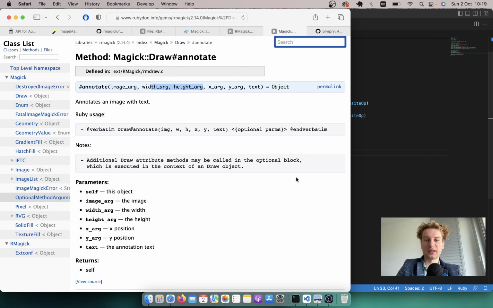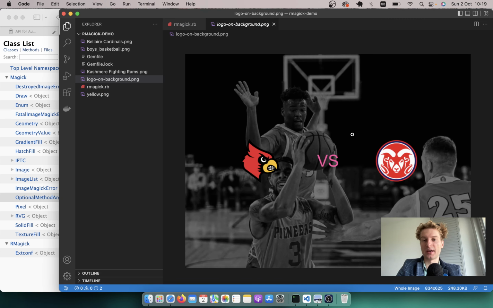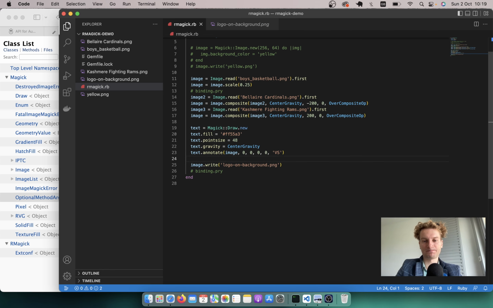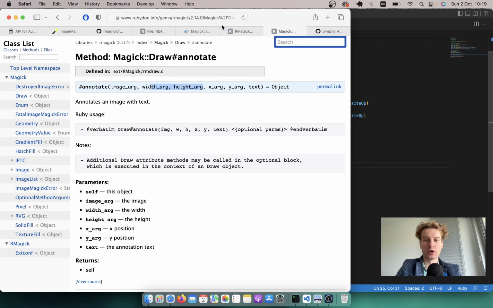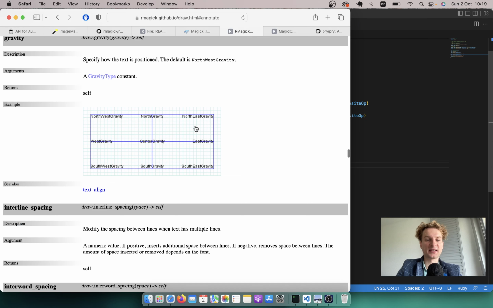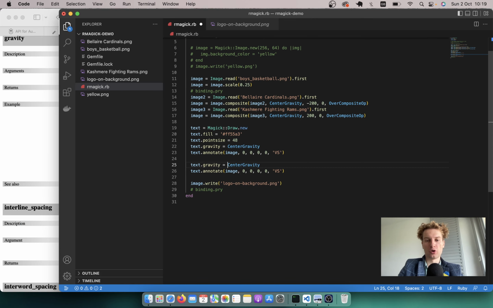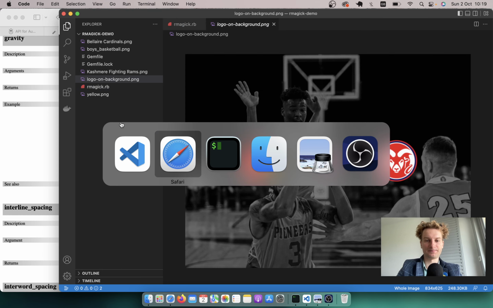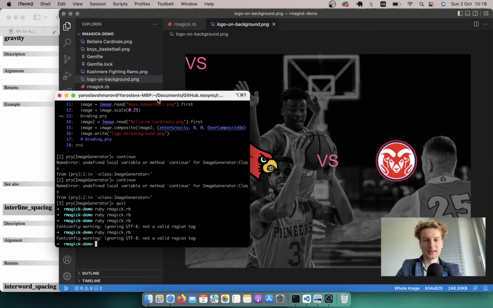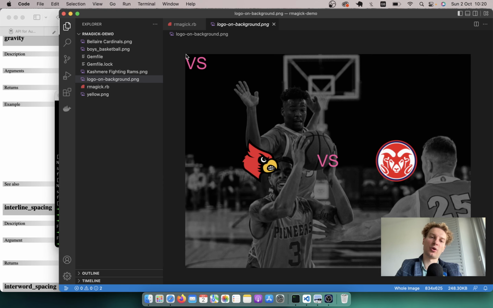Now let's try writing text in maybe another part of the image. For example, on the top left. So how can we do it? Let's say text.gravity will be what our gravity is, northwest gravity. So northwest gravity. Let's try writing the same kind of text and see what it gives us. So see, it gave us the text on the northwest gravity.